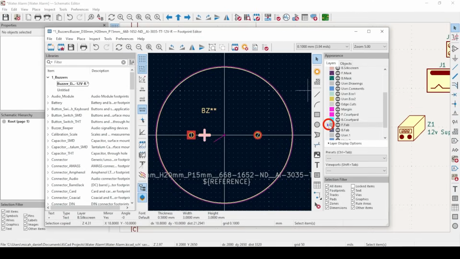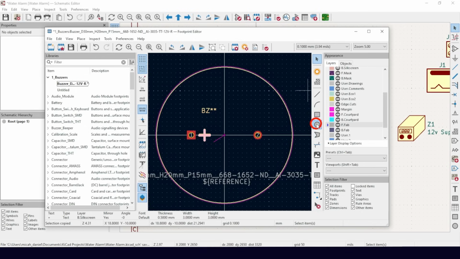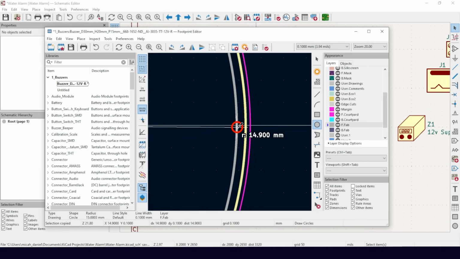The other buzzers in the KiCad library have a smaller circle on the front fab layer and a polarity marking. This layer is for those who are sending their files off to have a PCB made and assembled. It's easy to add, even if we don't need it. Draw your circle to a 15 millimeter radius.